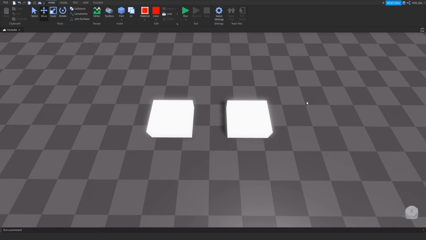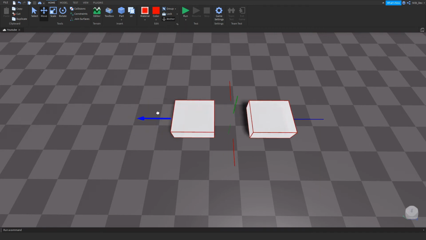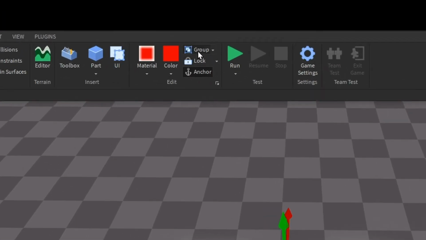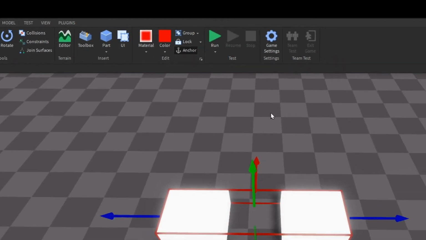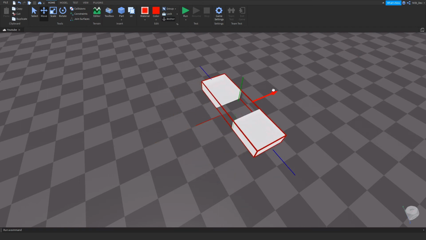If you want to move multiple parts, you can go underneath Select, click and hold Ctrl and click again. You can then move your parts with the Move tool just by dragging it. If you want to make a model, you can select both parts and click on Group. This groups them together, so when you move them around, they follow each other.